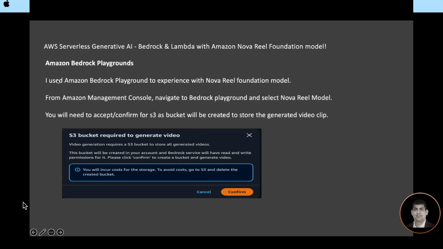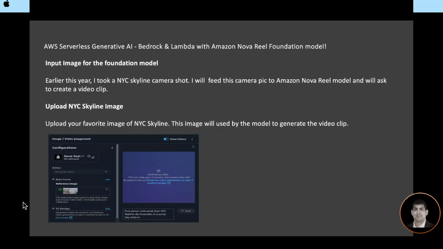Next, let's look at the Amazon Bedrock Playground. I used the Amazon Bedrock Playground to experiment with the Nova Reel foundation model. For this, from the Amazon Management Console, navigate to Bedrock Playground and select the Nova Reel model. Because this model generates video, you will need to confirm the creation of an S3 bucket to store the generated video clip, because the clip needs storage.